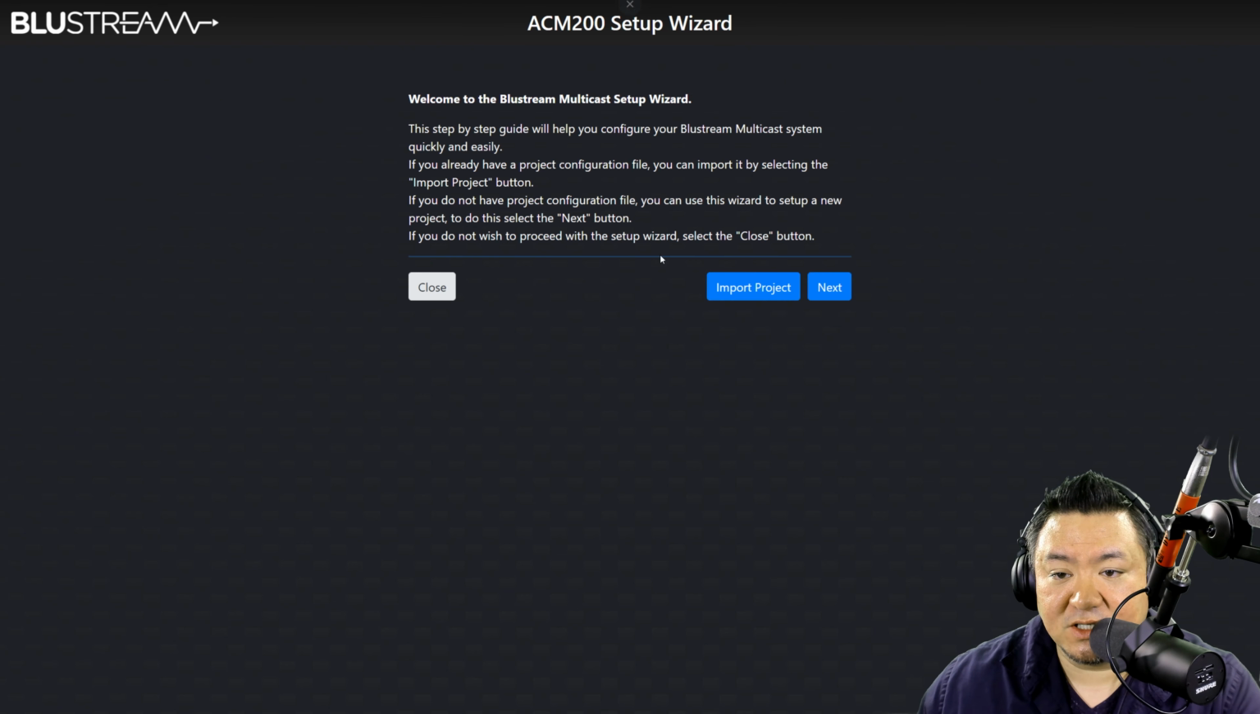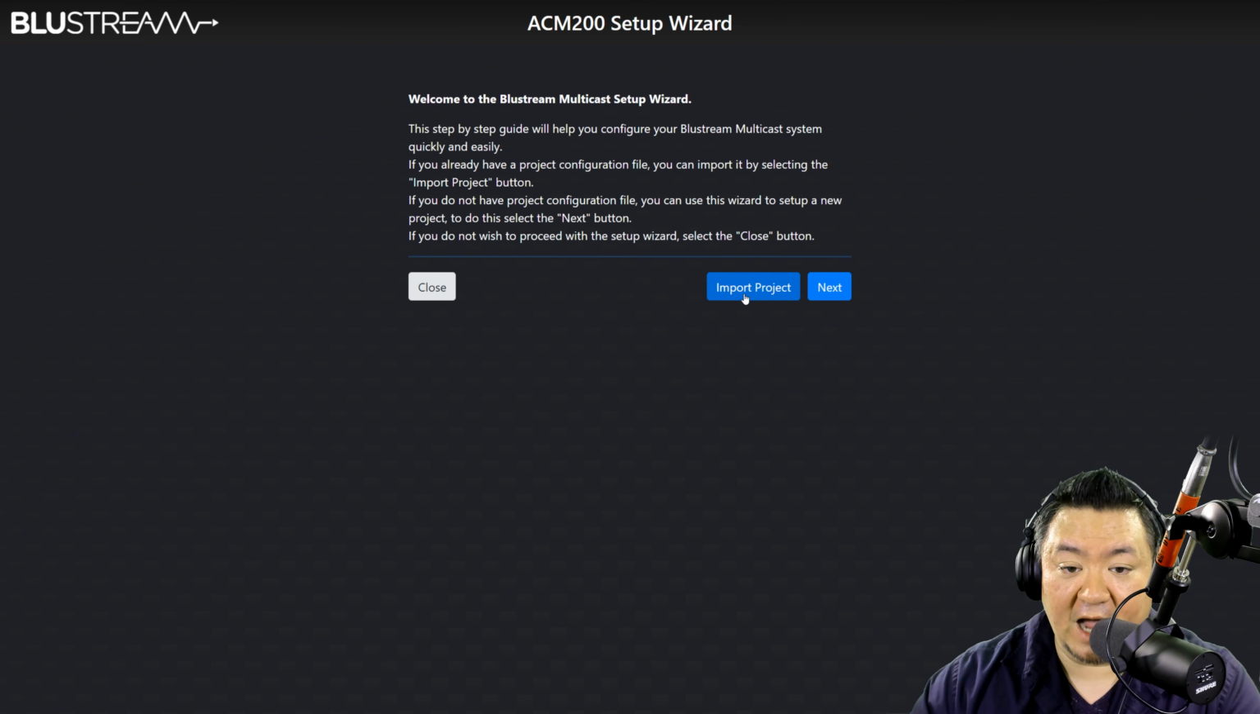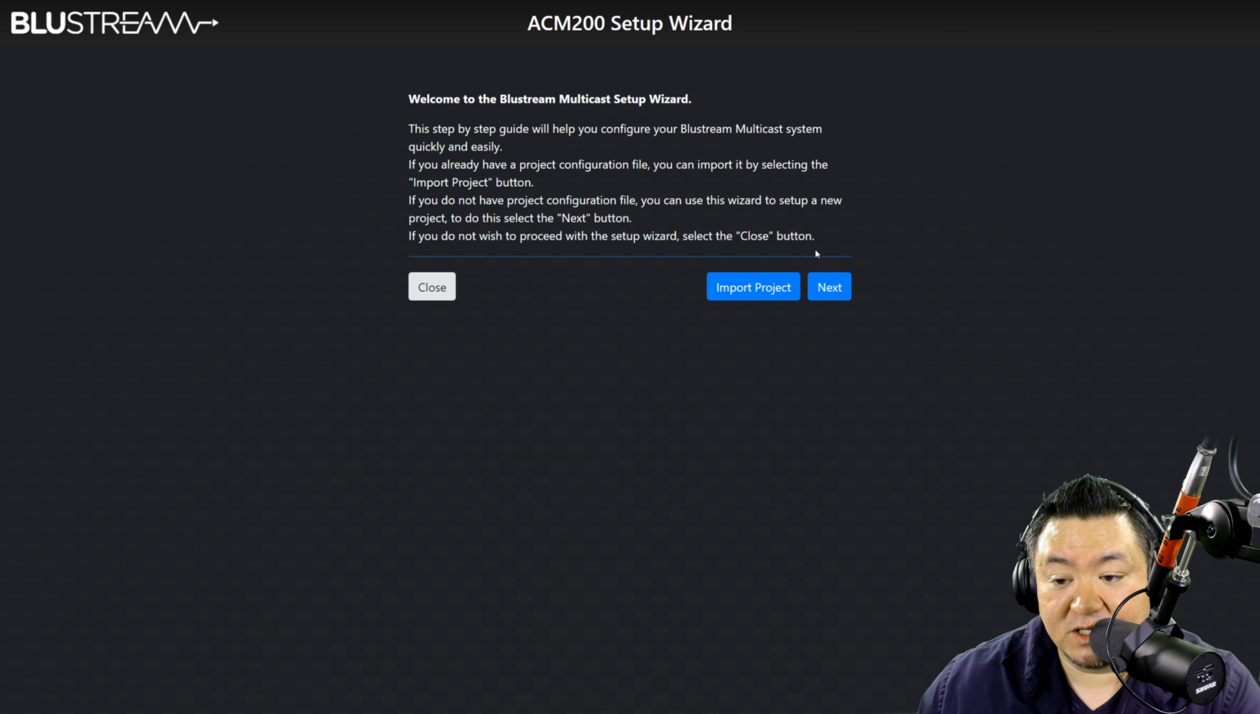And on this initial setup screen for the setup wizard, you'll see we have the ability to import a project. Of course, this is a saved project. If we wanted a cookie cutter system, we could import that in, or from a backup, we could certainly do that. And the first thing I'm going to do is just go ahead and click next.